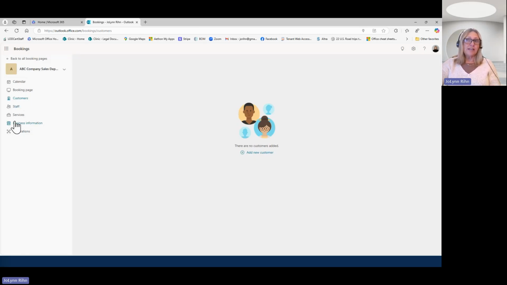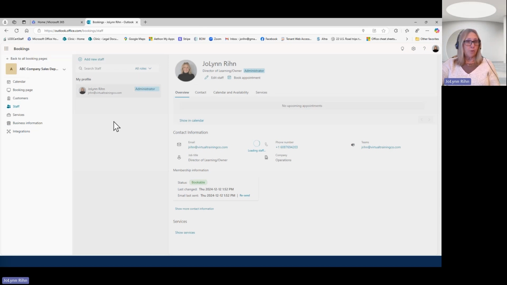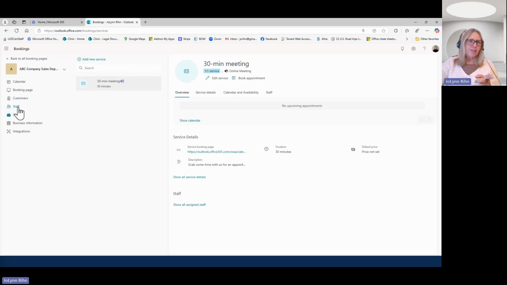But make sure you're setting up your business information. You go through all the different categories. Then make sure that you're going into the staff if you're going to have multiple people. Get those all set up. Create your services, because by the way, I do my staff first, because then when you go to create your services, you can assign the correct staff members to that service.